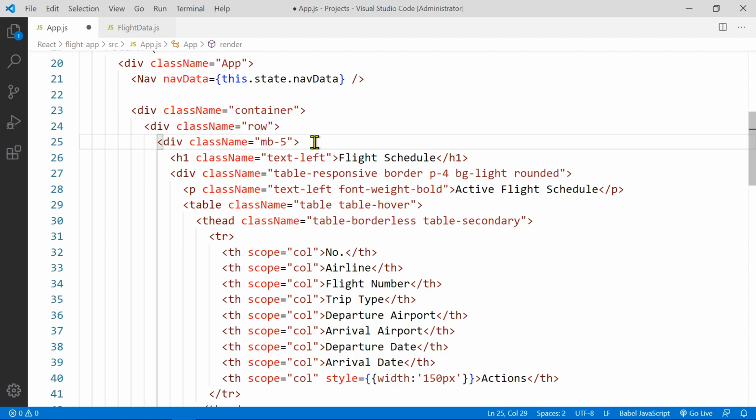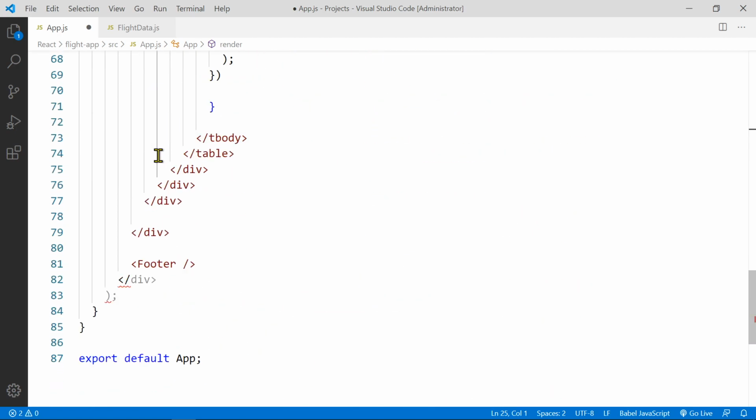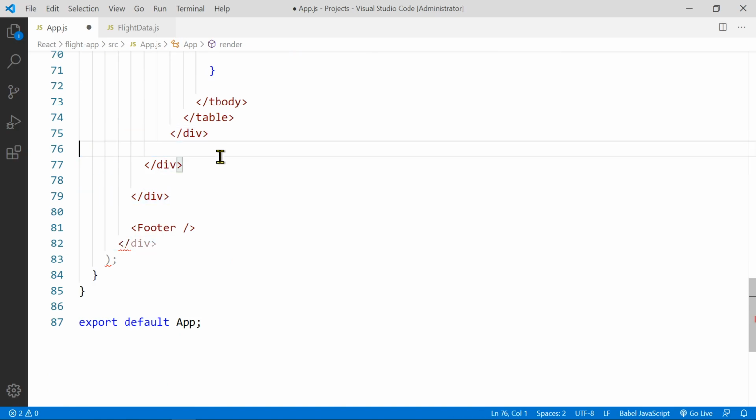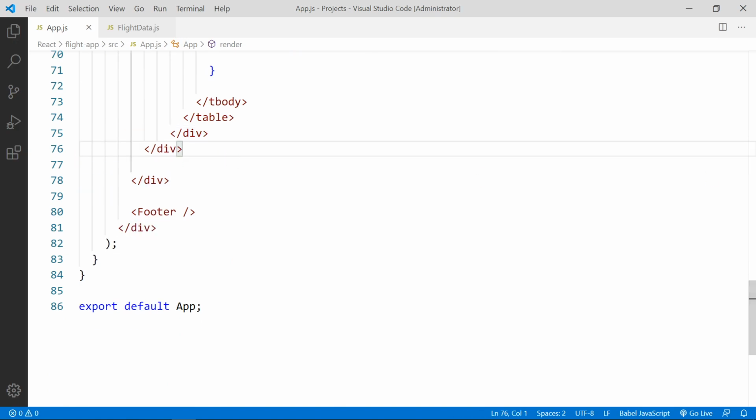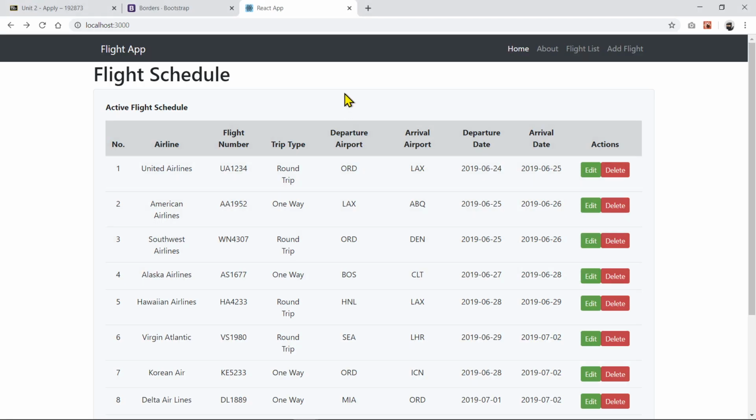Not really nice. If I just keep this, maybe like MB5, and I move this class name. So right down here, remove that. And let's see what that looks like. Oh, we didn't ruin it. Okay, so that's good, and that's much better.